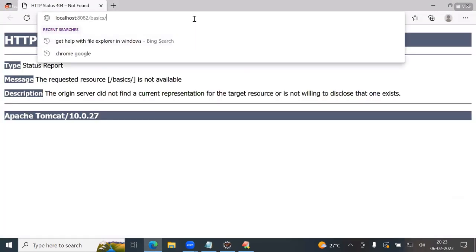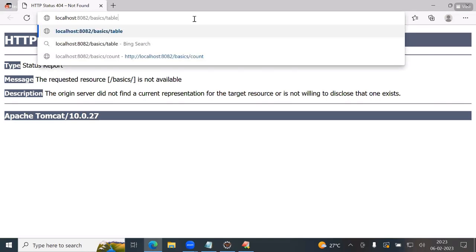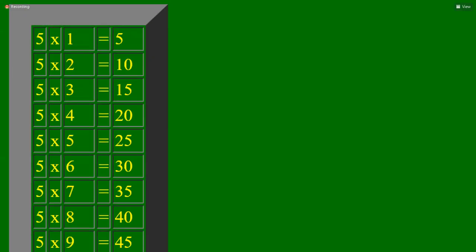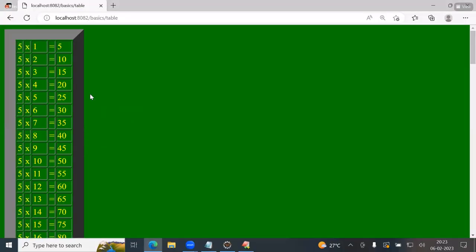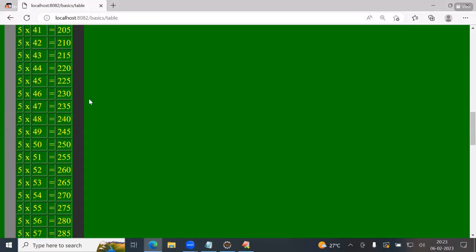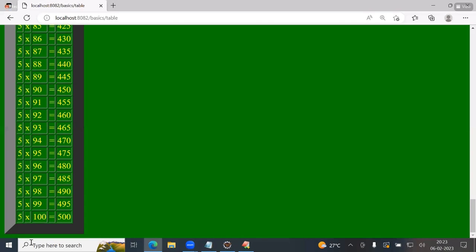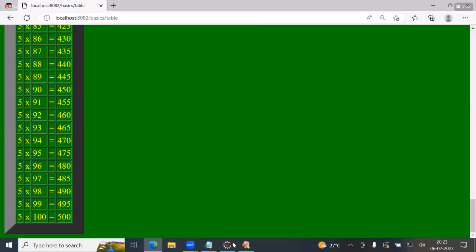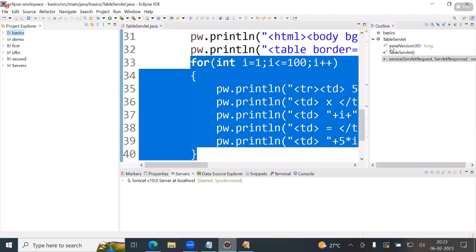Now you observe the table. See, 5 into 1 equals 5, 5 into 2 equals 10. How many times is it printed? See, 5 into 100, 100 times. Suppose here in this program, just observe how many lines.